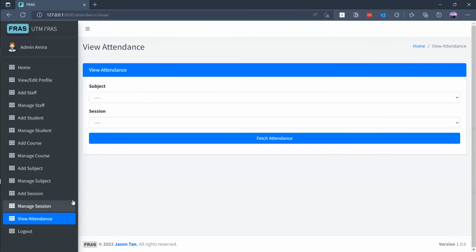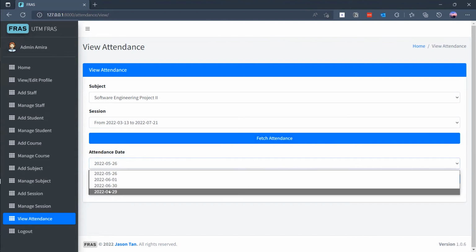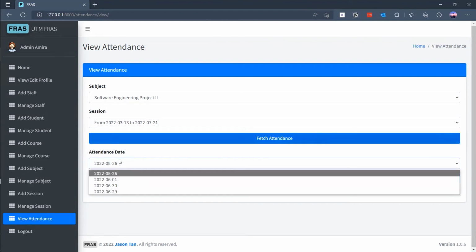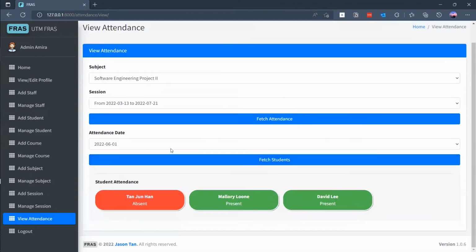Now we'll go to view attendance, and for view attendance we'll select the subject first and also the session for the subject. Now we'll fetch the attendance, and we can take a look that this is the drop-down list. Here are the classes that have been added for this subject at this session. So we'll pick a random one. So we can see the student attendance here, where Jun Han is absent and the other two are present.